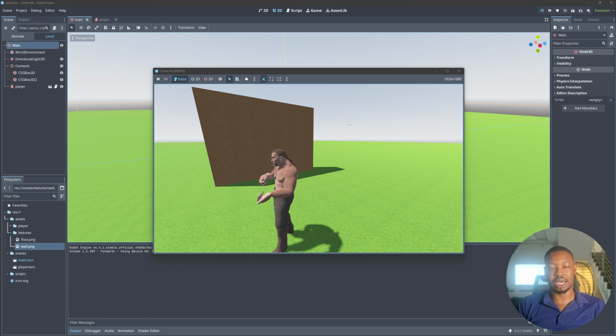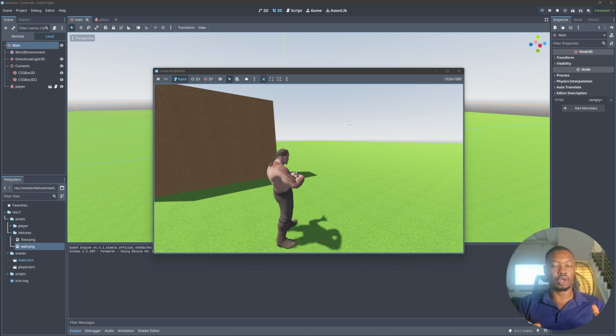I've been able to create the character movements, add a couple of content into the scene, and just try to see how well Godot is going to work with this. And if you can tell from the visuals, the visuals are quite stunning, and I'm quite optimistic about the result of this at the end of the day.